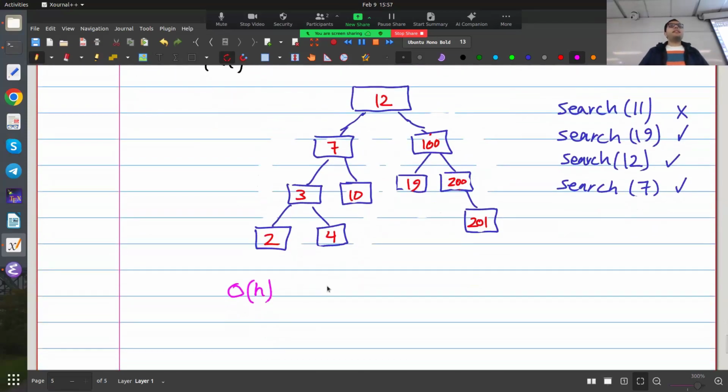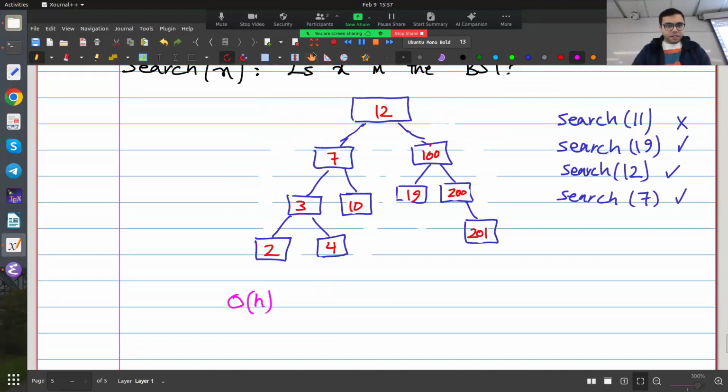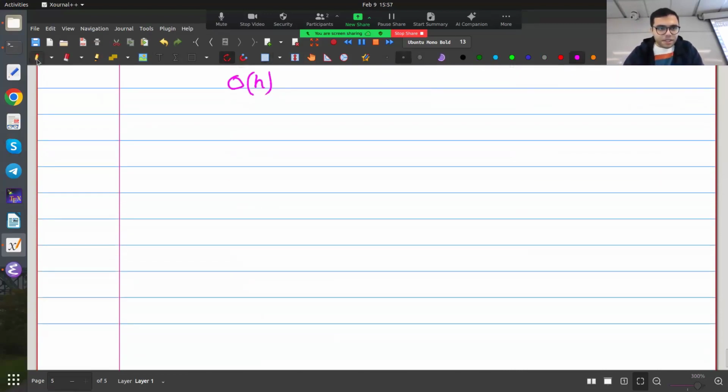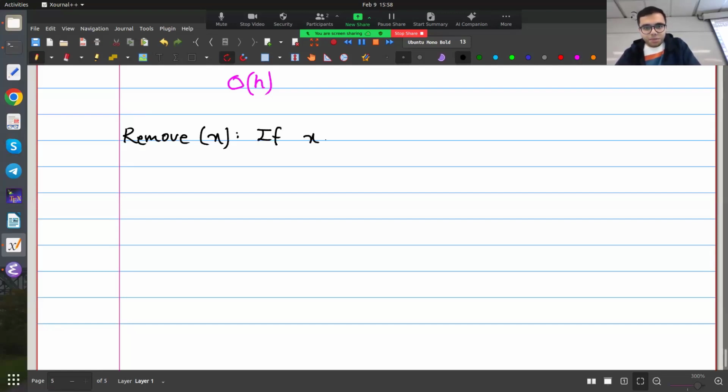Let's say I want to delete an element. Okay. So we have to always make our lives hard. Let's say I want to delete an element now. Let's call it delete X. Well, let's not call it delete because that's a keyword in C++. So let's say remove X. Okay, and what remove X does is that if X is in the binary search tree, remove it.